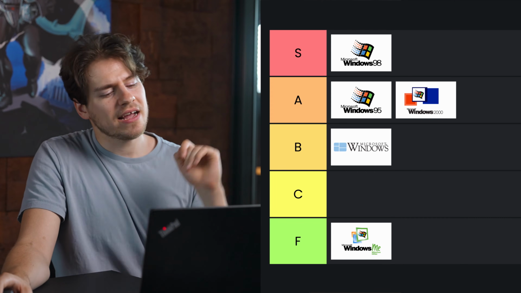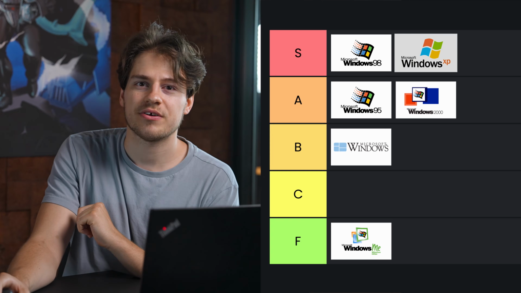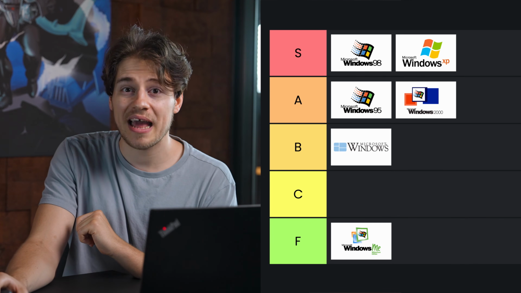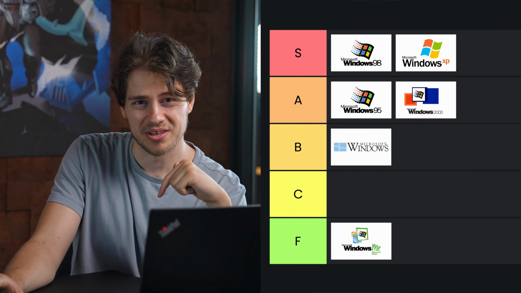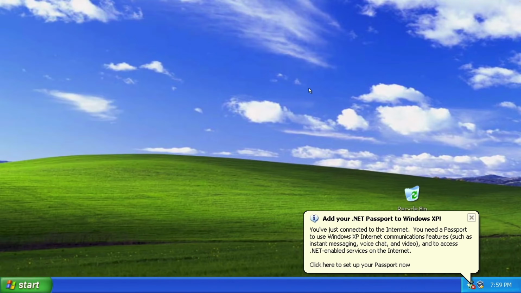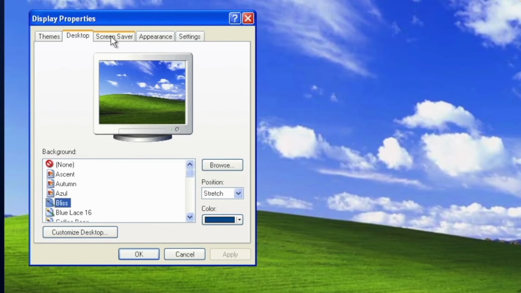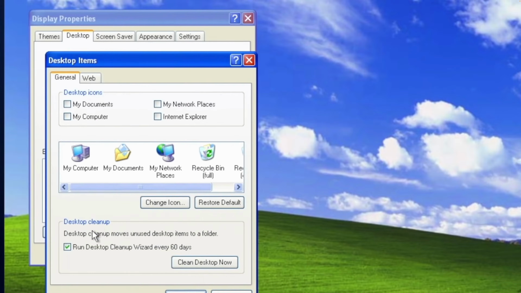So I will be putting XP into S tier, and I think nobody's going to disagree with that. If you will, put them in the comments below. It was awesome, it was stable, it had a lot of theme options, which was a new thing at the time. It ran better on most PCs, including gaming in general. And what helped people extend their love and support of Windows XP was probably the release of Windows Vista.